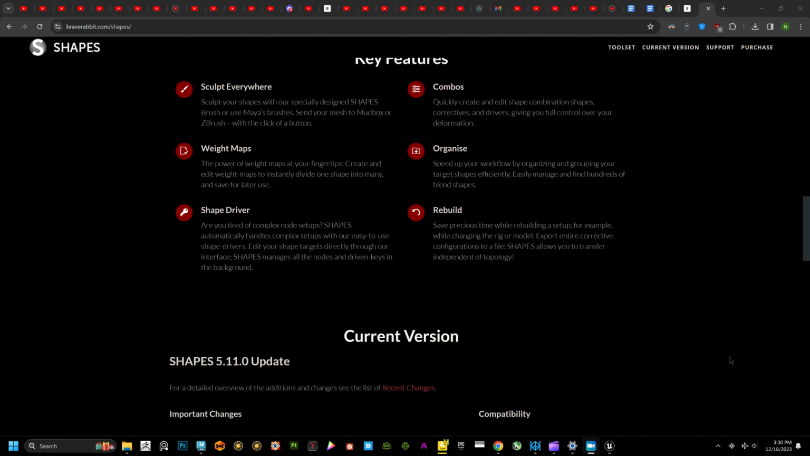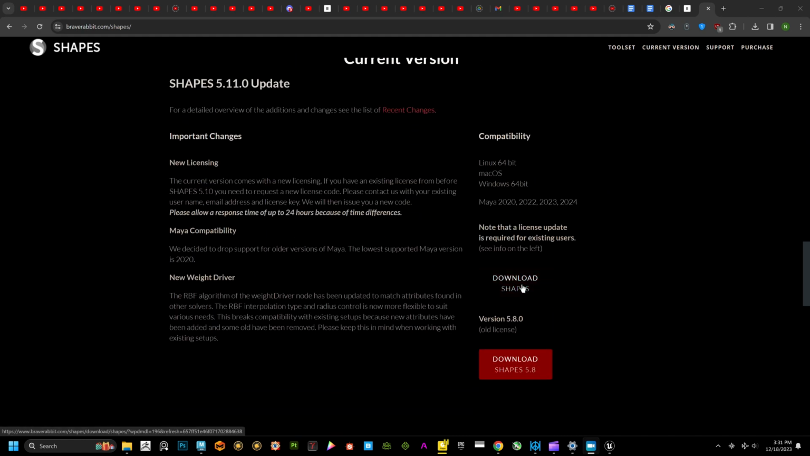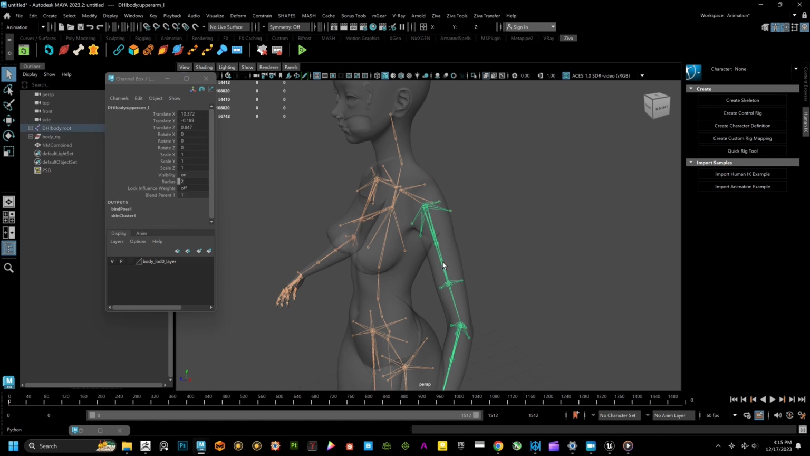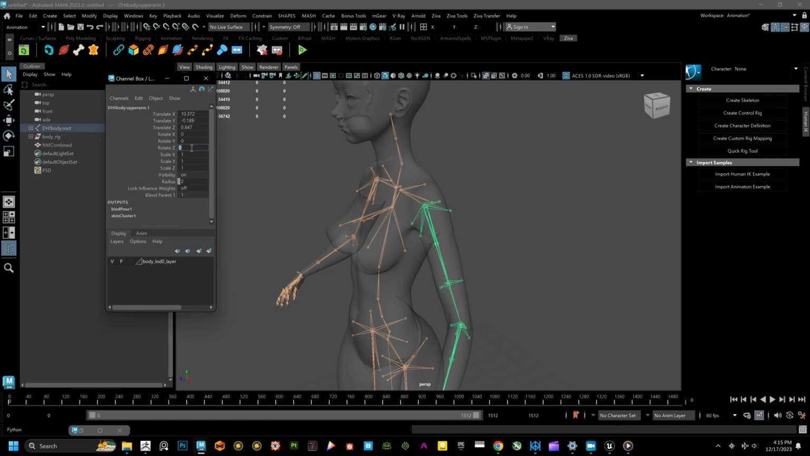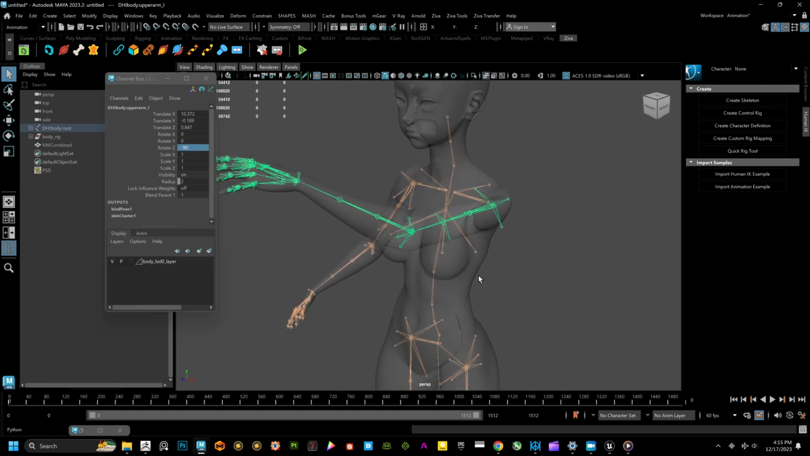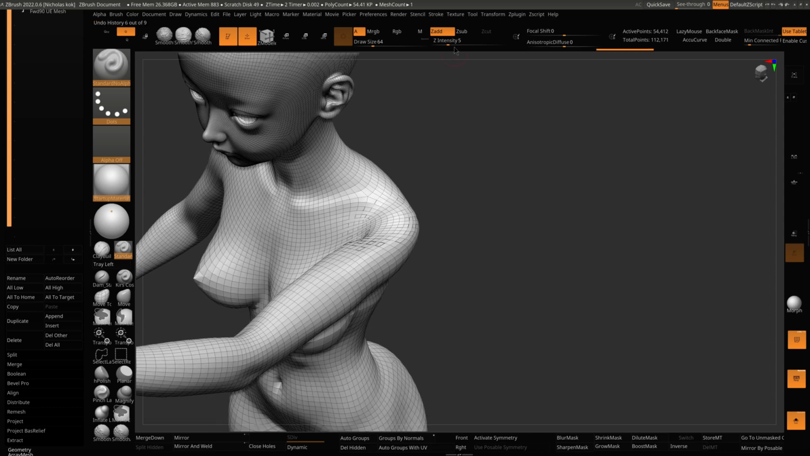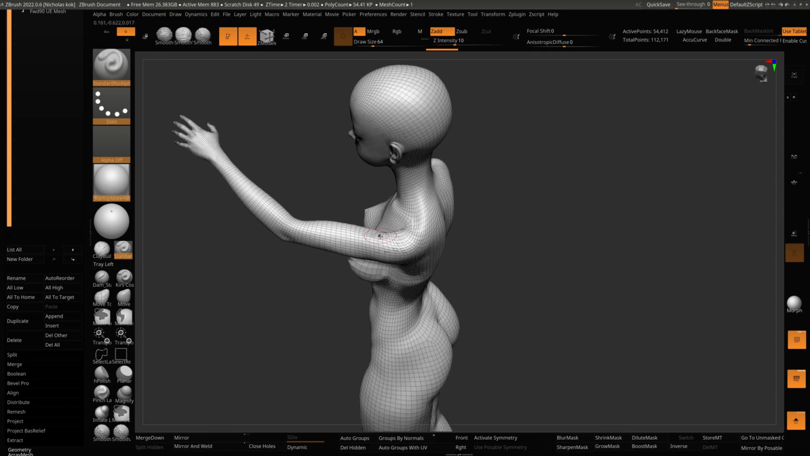To attach the correctives to the skinned mesh, we can use Brave Rabbit's Shapes plugin. I'll use upper arm forward 90 as an example. Pose the mesh, here it's Z-90, then make its corrective shape. I exported it to ZBrush for sculpting, but the Shapes plugin also lets you make correctives directly in Maya.